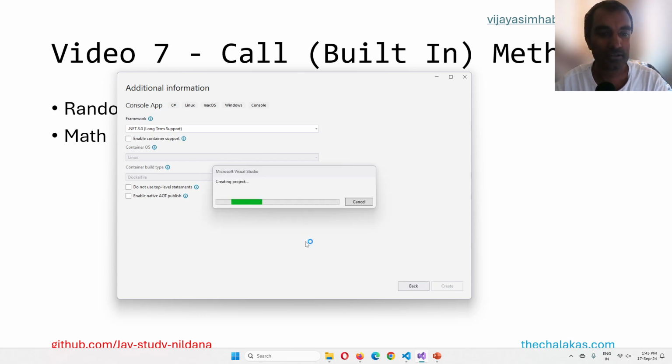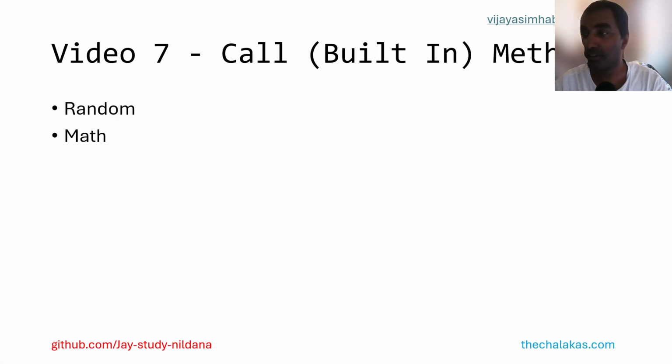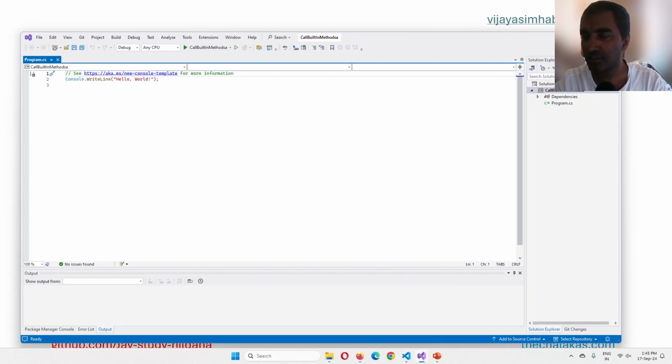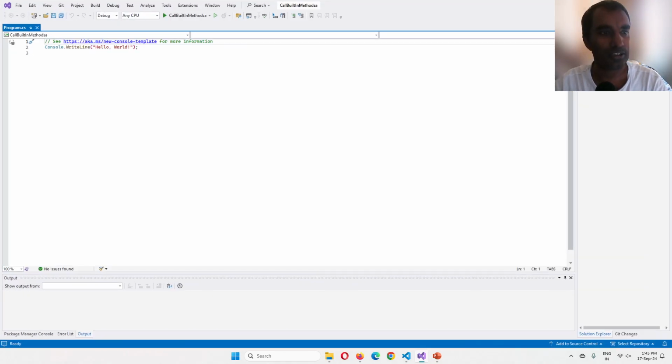Now we want to try out some functions which are built in. Okay, so let me get Visual Studio onto the main. For some reason today all the windows are going on my second monitor. I don't know why. Okay, so I want to use the random method to create a random number.